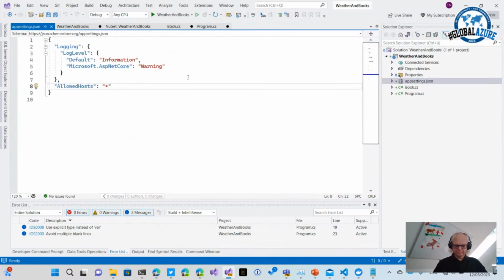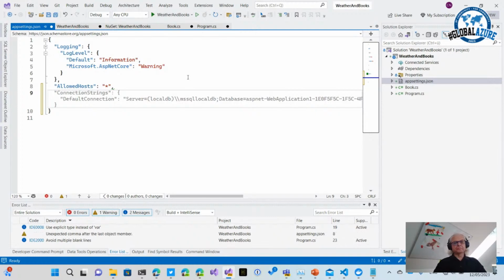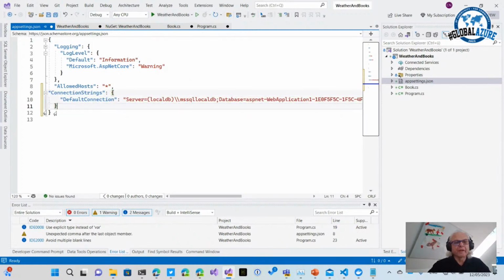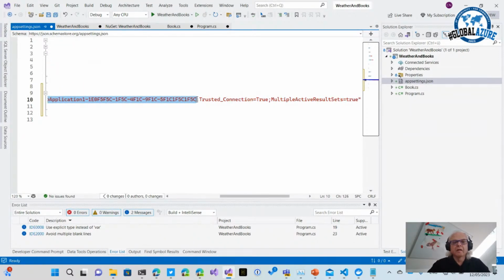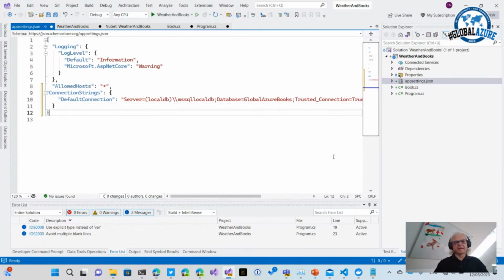The application settings. I already created the database with some books. So yeah, connection strings, default connection, database, but not this database name. Global Azure Books is the database name. Okay.